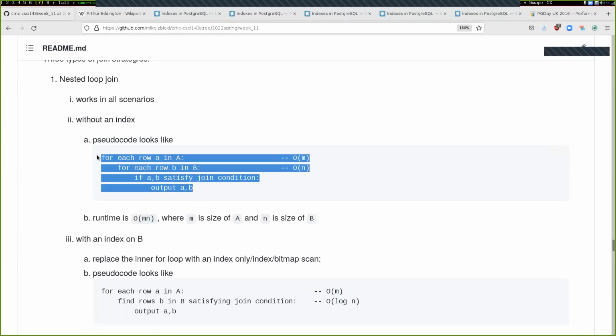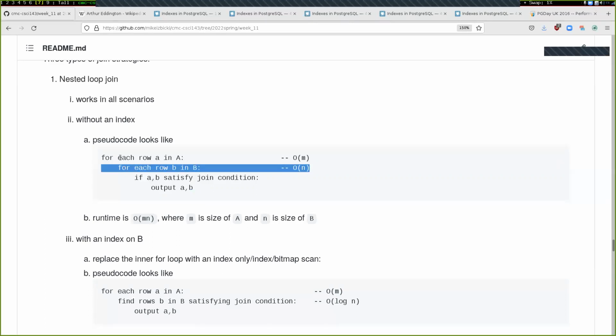I think this is the most obvious way to implement a join, and it's relatively obvious how it gets its name, because there are two nested loops here. Because this works in all scenarios, it's sort of the default. If you don't have any indexes, this is probably the join you're going to be using. And it has a really slow runtime: it's quadratic. That's why people who aren't intimately familiar with join strategies and indexes have an aversion to using joins, because they'll be using this type of join, which is inherently a really, really slow join.